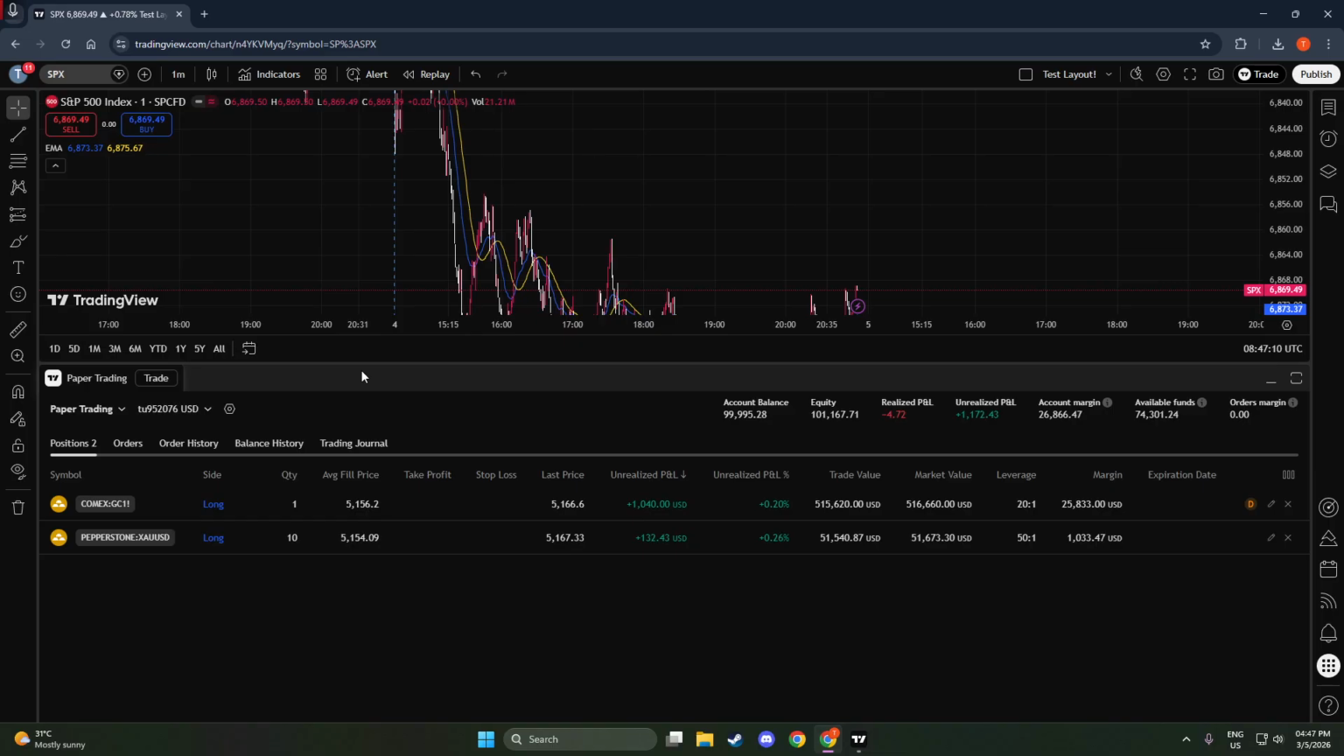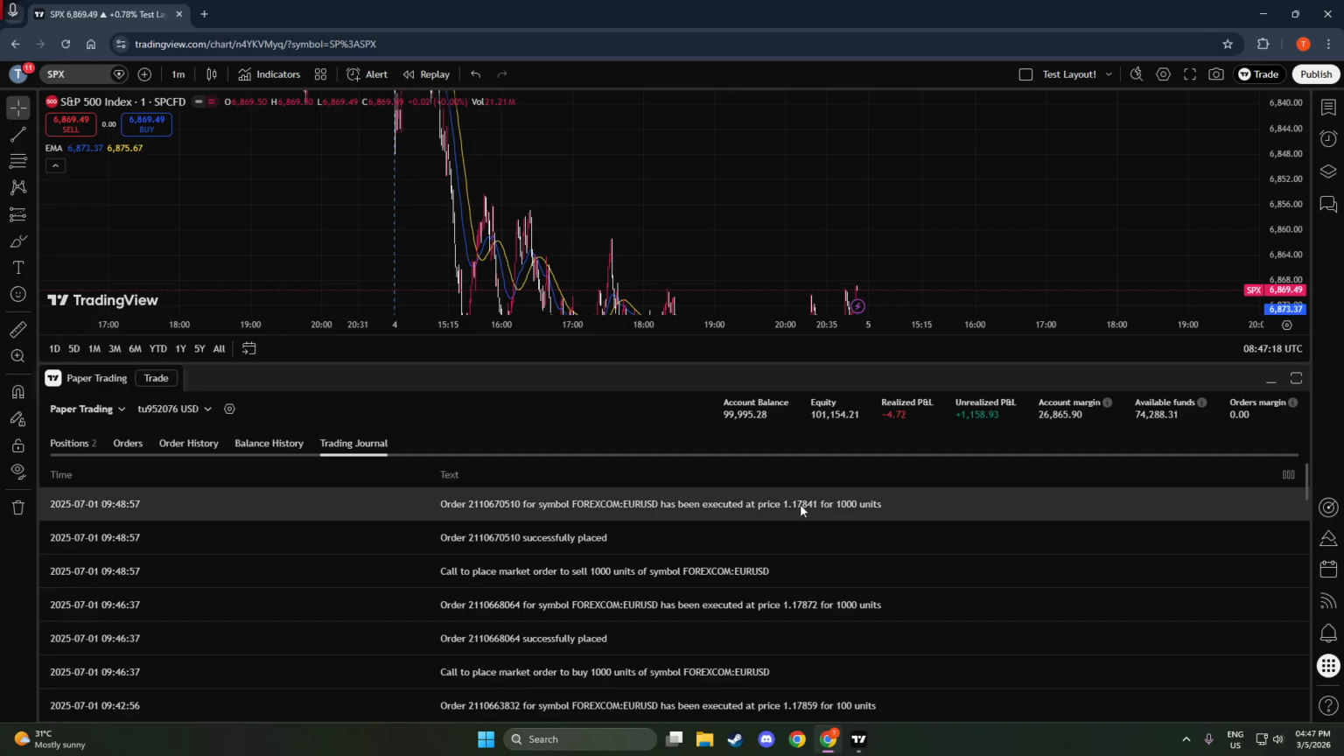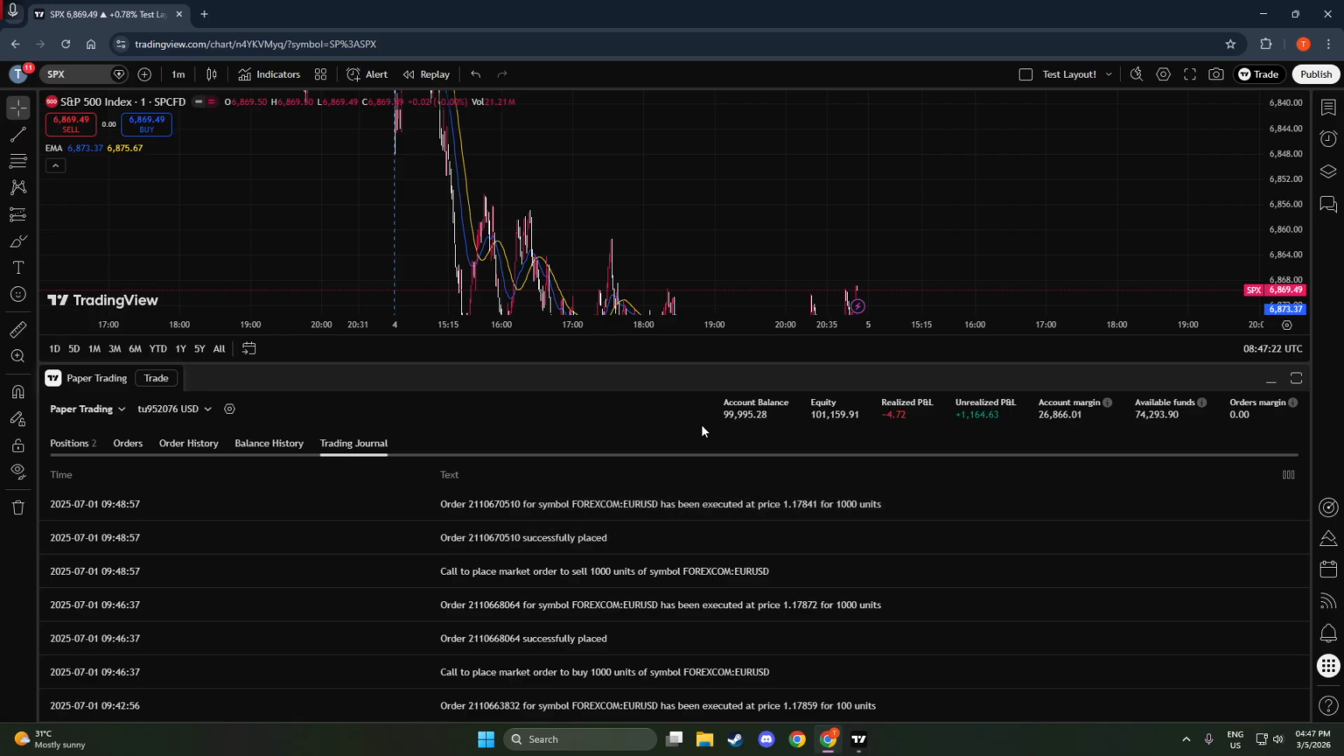Inside that panel, find and click the Trading Journal tab. It sits alongside other tabs like Positions and Orders, but the journal is specifically designed for post-trade review. Once you open it, you'll see a list of trades you've placed via TradingView. This includes essential details such as the instrument, direction, quantity, entry and exit prices, timestamps, and realized profit or loss.